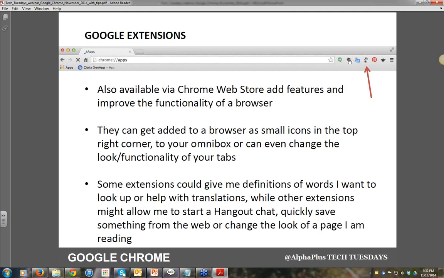The Evernote icon that I will click on would allow me to clip information from the internet and save it to my Evernote account. I don't have to actually go to Evernote to do it. This is something called Web Clipper. So I will clip the content and save it to my account. But some of the other extensions are not the icons you see. Other extensions may be something that gets added to the Omnibox, and I'll show you one that just adds an icon right in the Omnibox that you can click on to change the background.